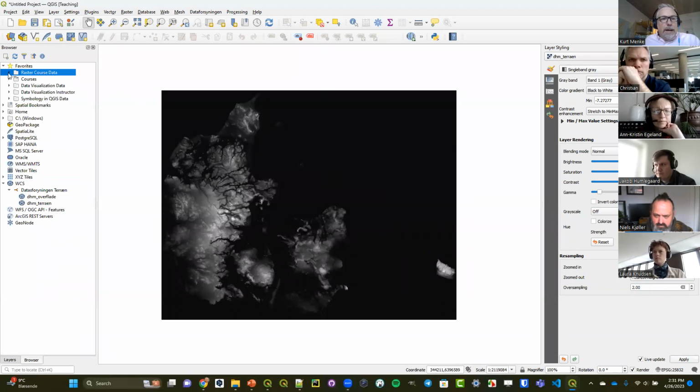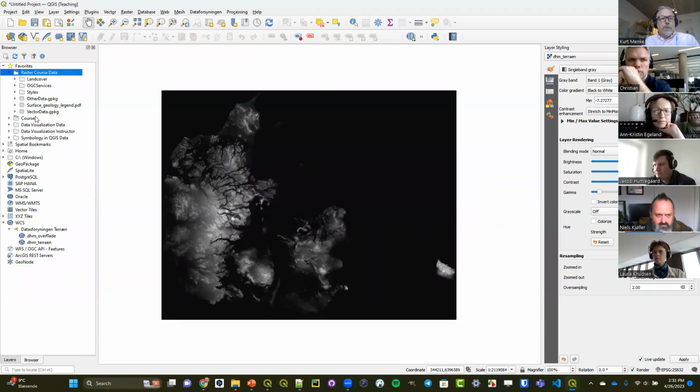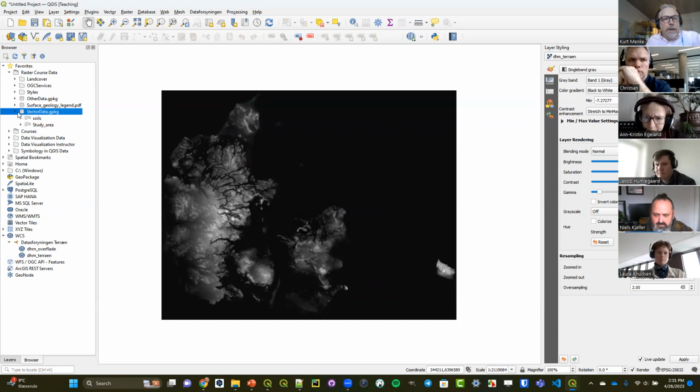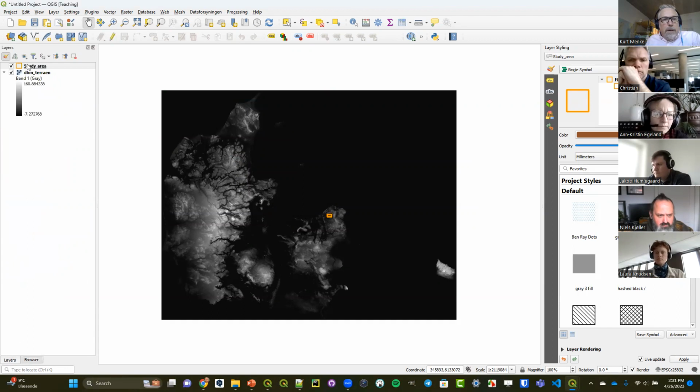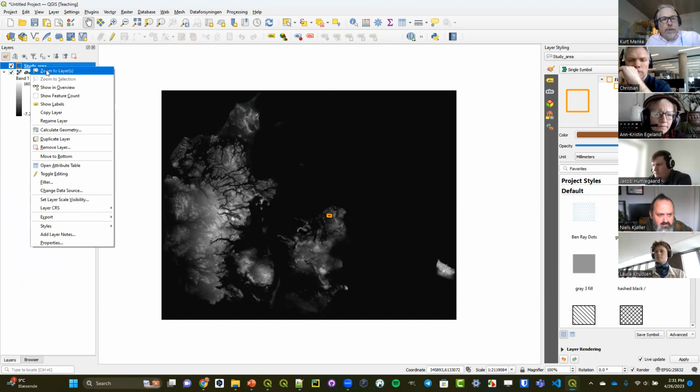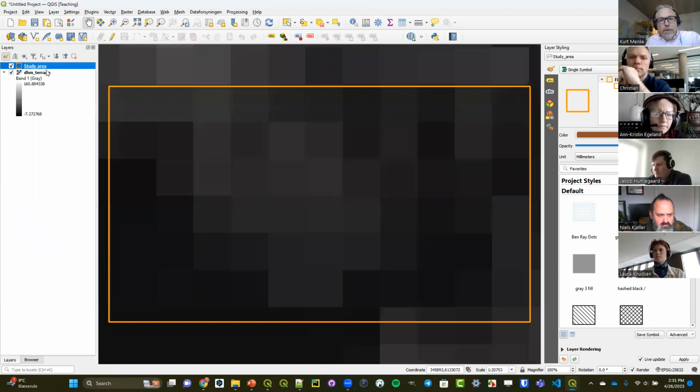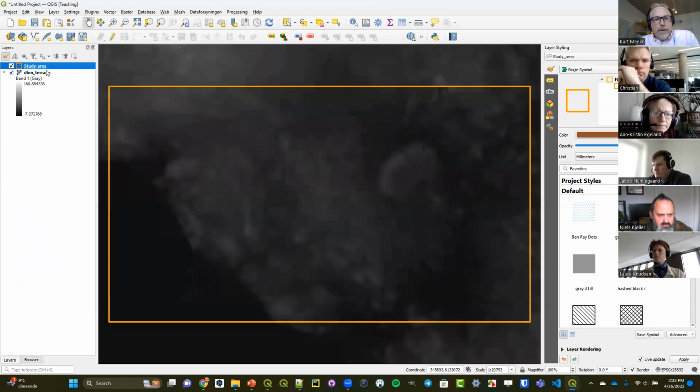And now I have my raster course data easily accessible. And if I look in here, there's a geo package called vector data, and in there is a layer called study area. So I'm going to drag and drop study area onto the map. And I'm going to switch to my layers panel and right click and zoom to layer so that I'm zoomed into that study area.